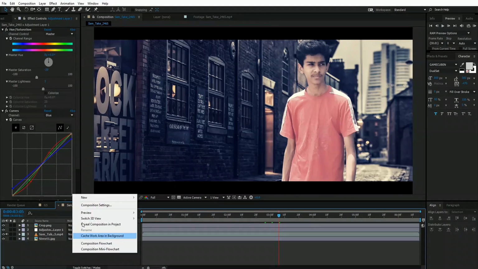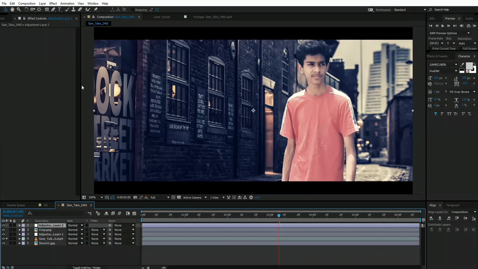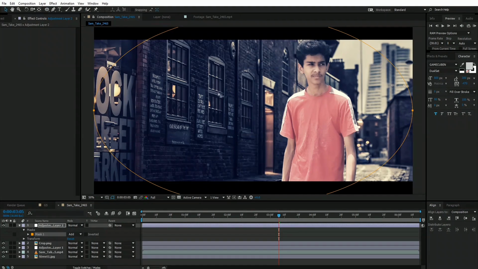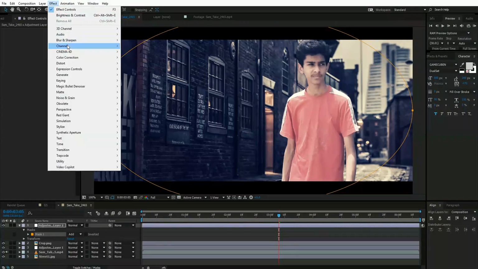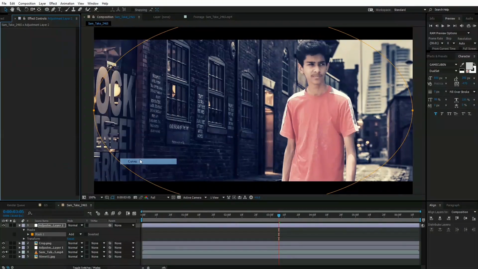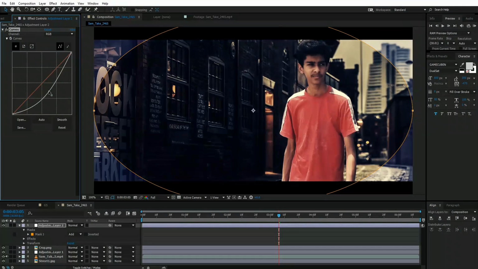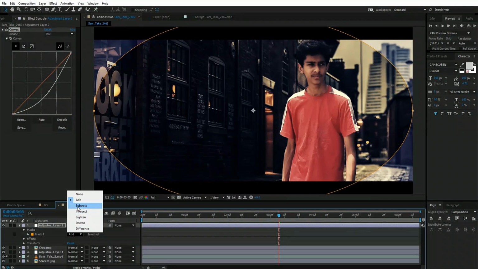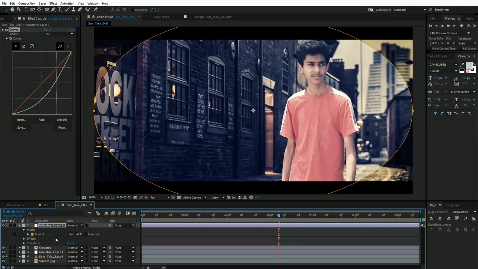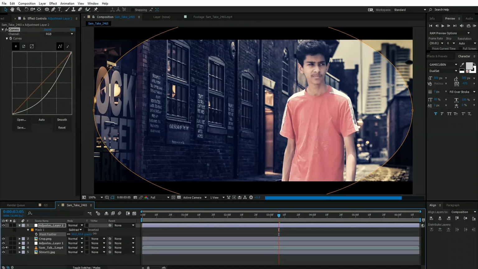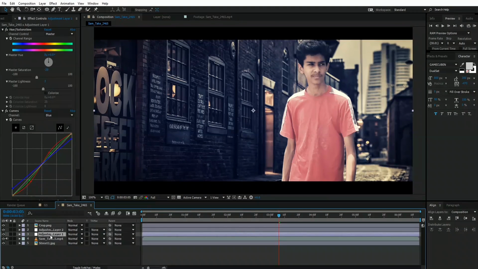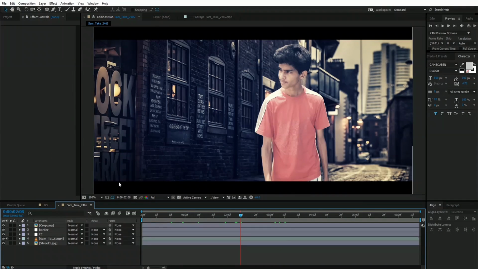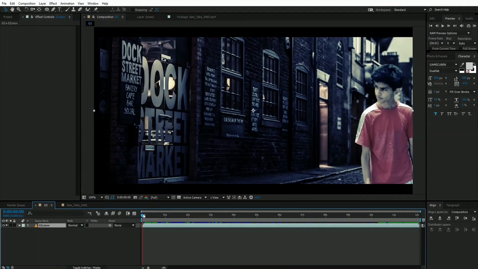Alright, so what I like to do is create a new adjustment layer and then select the ellipse tool, double click on it, and then go to effect, color correction, curves, and darken this thing and set the mask to subtract. Then click F on the keyboard and feather it. Make sure to just rename these layers so we know what each layer is. This is color correction.